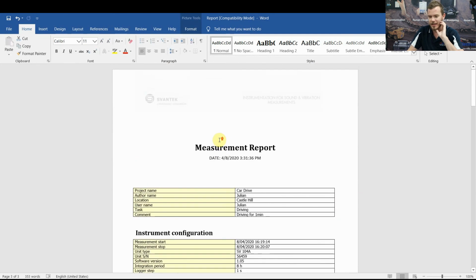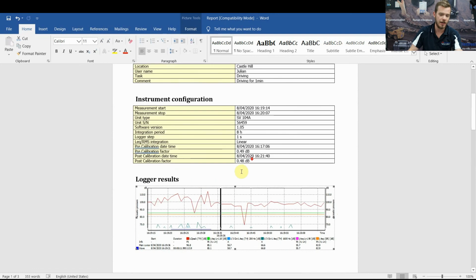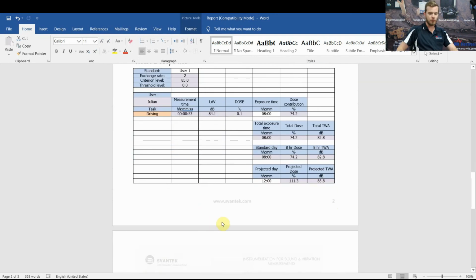So already you can see that you've generated a report, you've set up the instrument, you've taken the measurement, you've used your phone, you've done a post-calibration, and now you've downloaded and made a report. So save that in the same directory as where all your other data is, and then that'll be it.